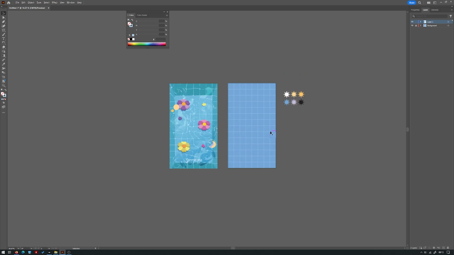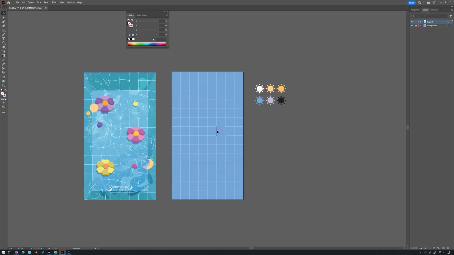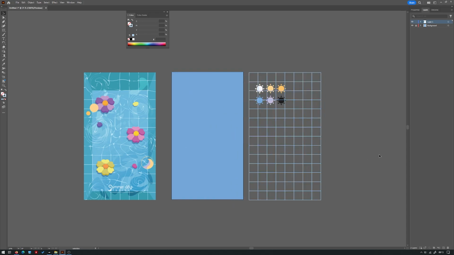I'm gonna go with that. Now you see how I made these swirly lines. That's how we did it. And because it's not affected by the background, we can go on and do whatever we want with it.